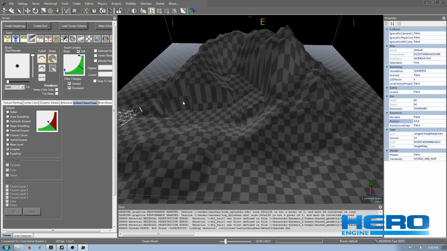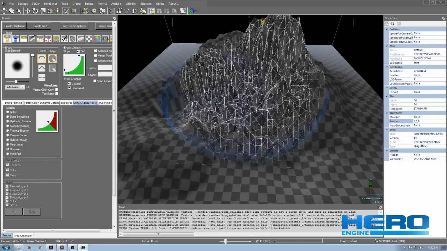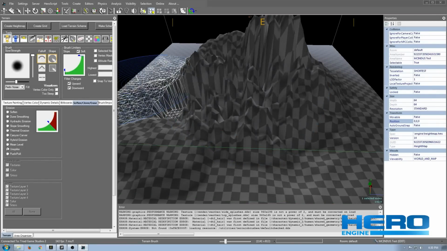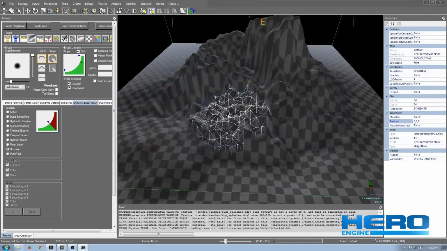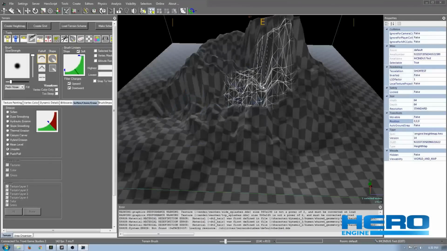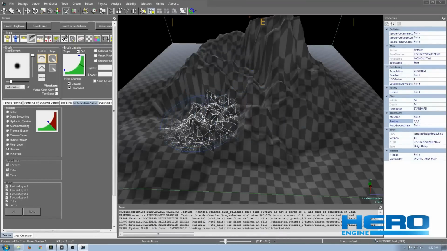You can also unspike things, so when you go crazy with the Perlin noise feature, for example, I can go here to unspike and soften and click either here or on the soften brush and then smooth out those spikes, and you see how it softened all those edges. Now it didn't really do a lot, but it got rid of the spikes that were there.